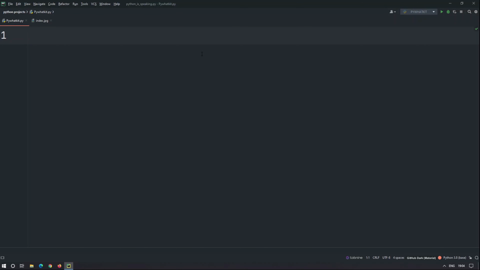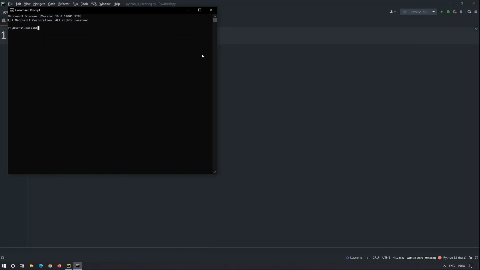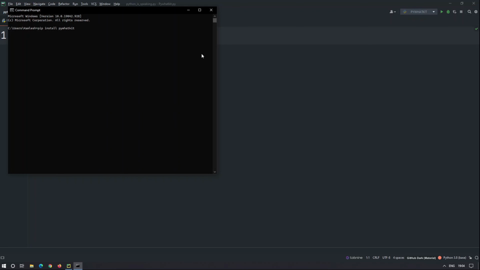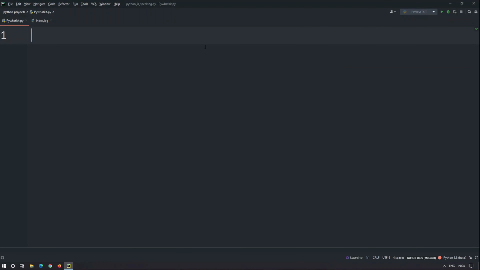Okay, so now to install this package, you'll open the start menu and type in cmd. So cmd is the command prompt, and open this. And now you have to type pip install Pywhatkit to install this library. So I will just hit enter to install this library. So I've just got Pywhatkit installed on my system. So I will close cmd and import it.